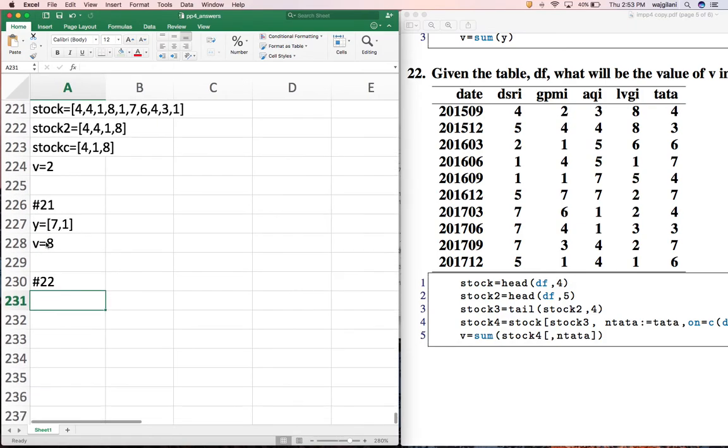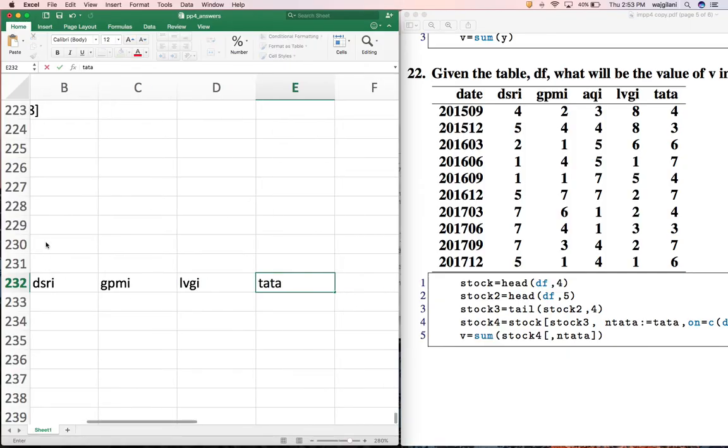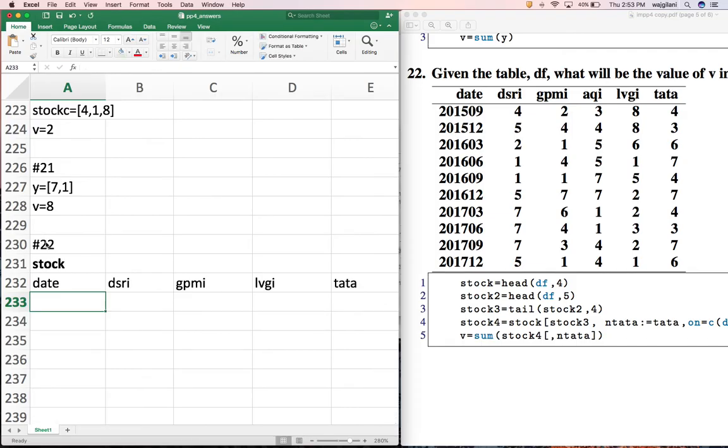So let me go ahead and create this table now. It's going to be stock, date, DSRI, GPMI, LVGI, and TATA. All right, so the first 4 are going to be 2015-09, 2015-12, 2016-03, and 2016-06.